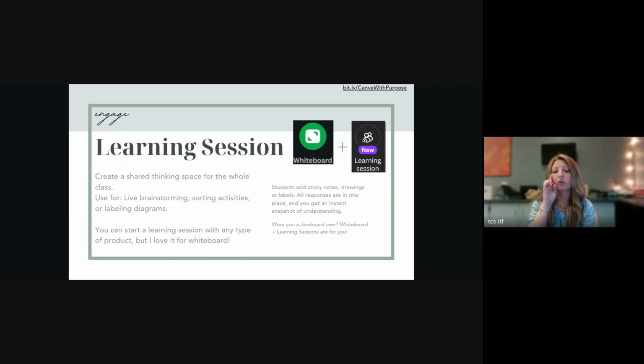And then while students are in there, they can, well, it depends on what sort of assignment you would send them. But what I think would be a really positive use of learning sessions would be to use their whiteboard feature. And I'm going to show you that in just a second. But if I have any people that have used Jamboard and were really sad that that was taken away, I think this could be a really good replacement.